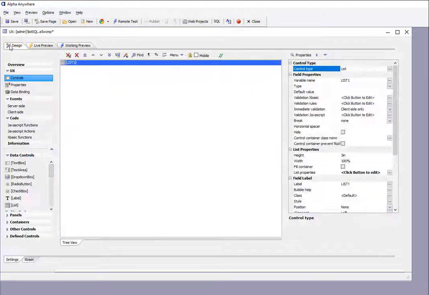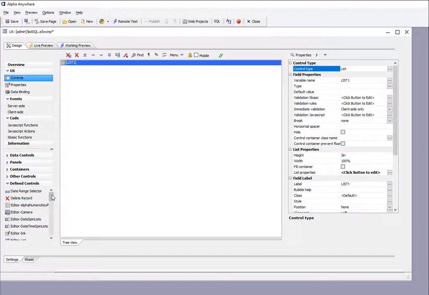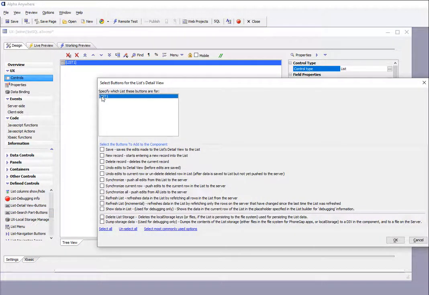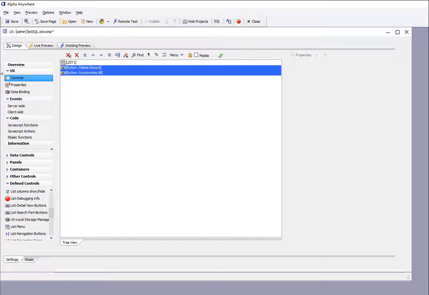So let's go back to design mode, and for a normal list with a detail view, we would add a whole bunch of defined controls over here. So we'll go over here to list with detail view, and the button that we care about here is the synchronize button. So we'll go there and we'll choose synchronize. We can also choose, say, the delete record button if we want that as well. So we'll go there now, and we'll go ahead now and go into working preview.